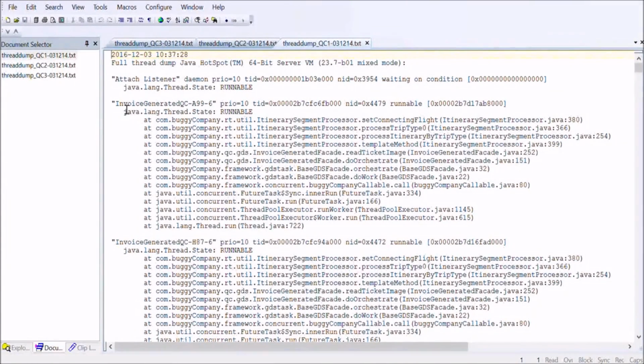Now let's take a look at this thread, invoice generated QCA996. This was a real world problem which happened in a major travel application. This thread is in a runnable state. In the first thread dump, it is executing this method, setConnectingFlight, on this line of code, ItinerarySegmentProcessor line number 380.